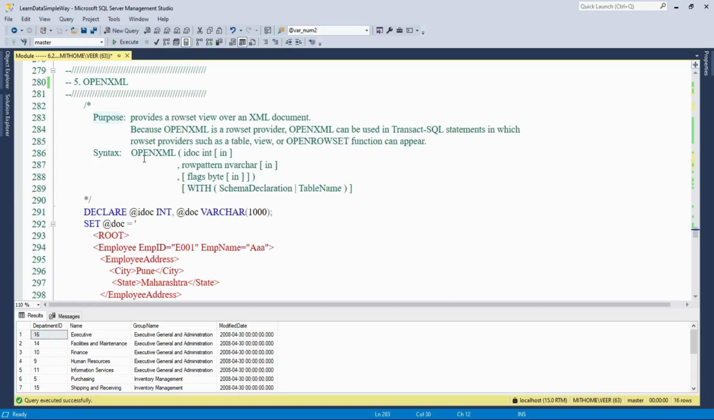Now the syntax of this OPENXML: the first argument will be your document ID, an integer value. The second argument you would pass is the XPath string, or the element, the entire document could be, and then the third one is the flags, the flag byte. Okay, and then the WITH statement. The WITH statement will basically be a kind of table structure in which you provide the particular column and the respective type that you want in the output.